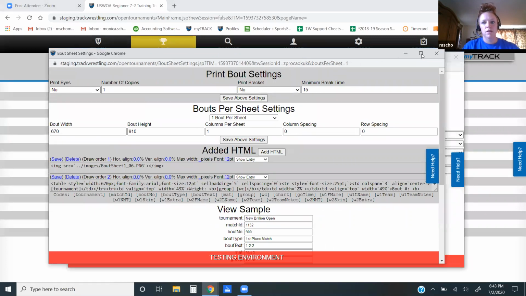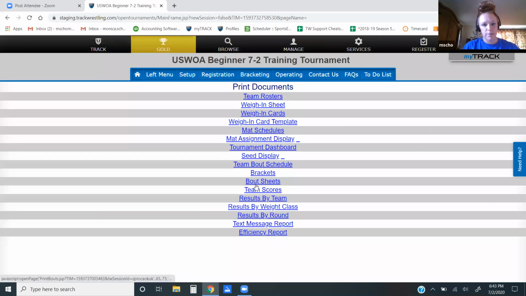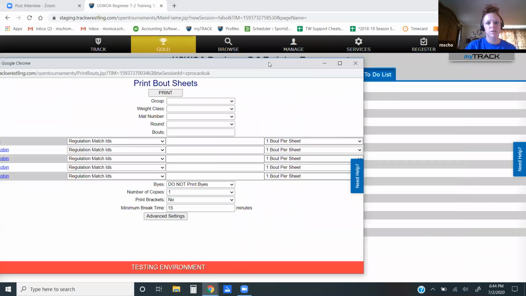I'm going to change this to 15, save settings, and then if I really want to double check it, I have to close that, reopen it, and it's set to 15 minutes. So that's where you go to fix your rest time.